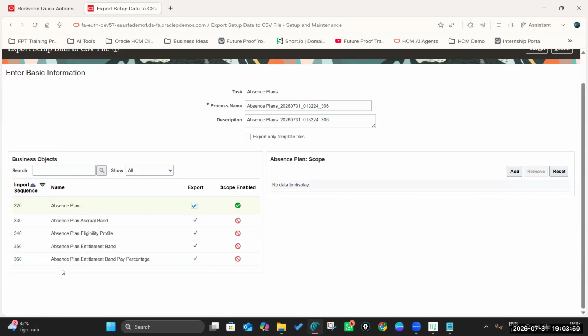Sudarshan, before the absence plan, do we need to import any task here? Is there any particular task we need to import before exporting the absence plan? No, because this is the first one. Yeah, we need to see the sequence. Suppose in order to export this absence plan from this environment to the test environment, if there is another one before this one, we need to export that one first.